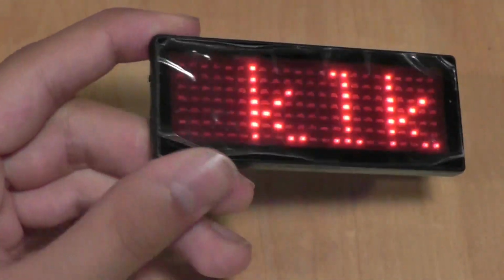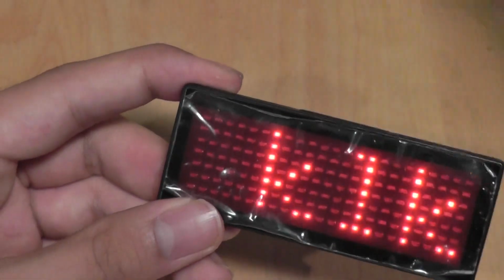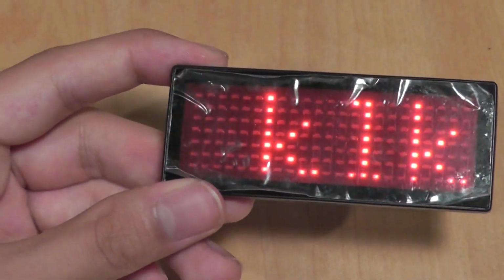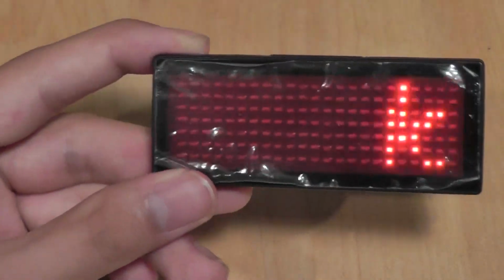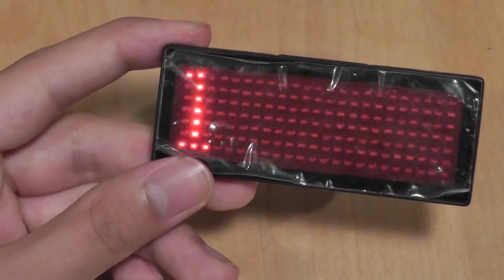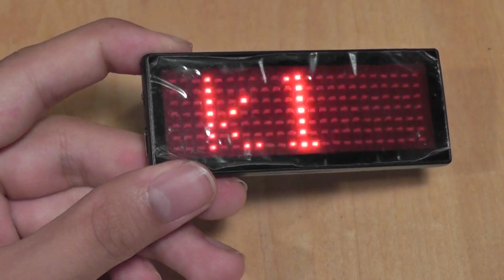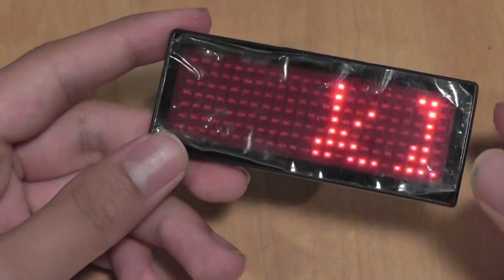It will save that even when the unit is off, even when the batteries are removed, so it saves those names on the device until you remove or delete them yourself manually. And again, this is one of the faster speeds and it works pretty well for the most part. So again, the device definitely works as advertised.